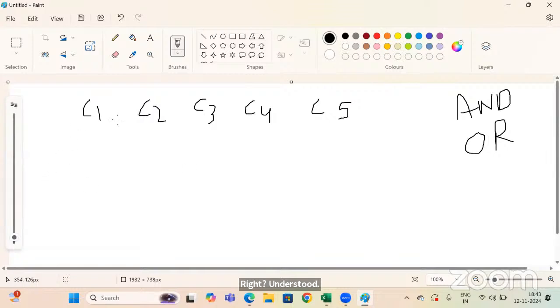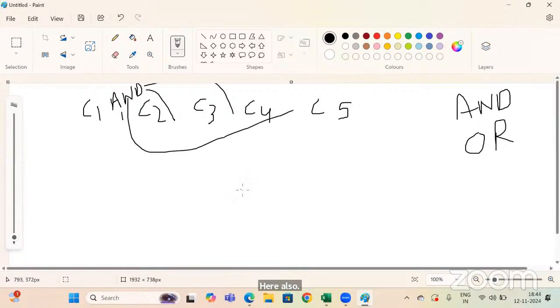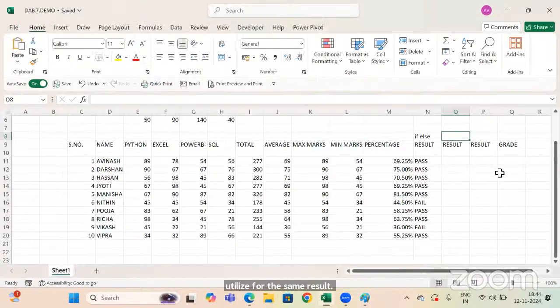So here you have to use and in between, everywhere. Here also, here also, here also. But when you have a choice, if any of the conditions is correct, then you have to use or. Both are utilized for the same kind of result.